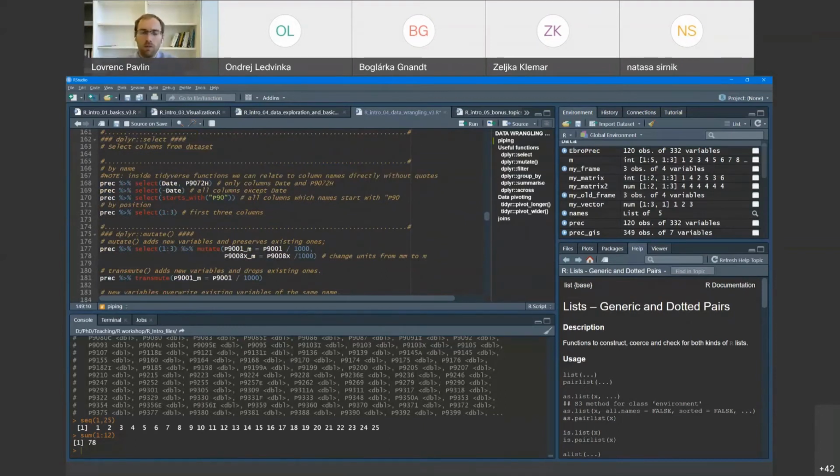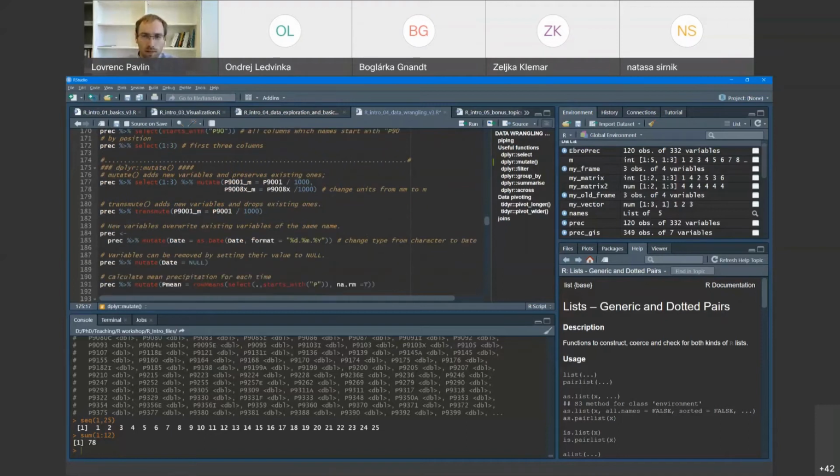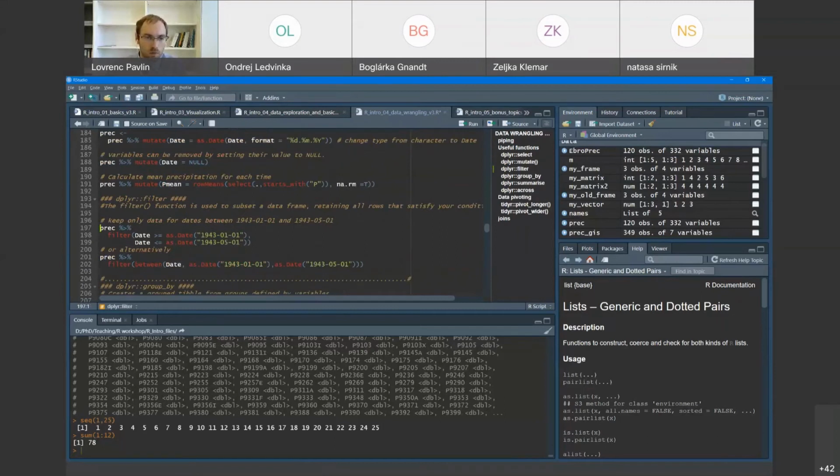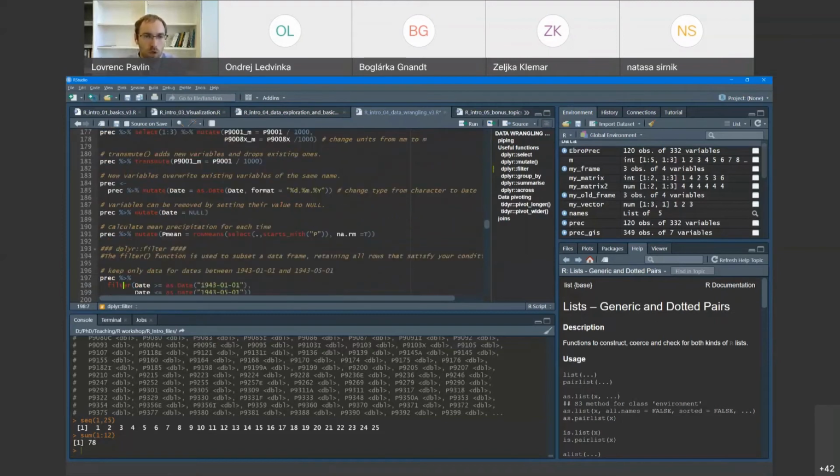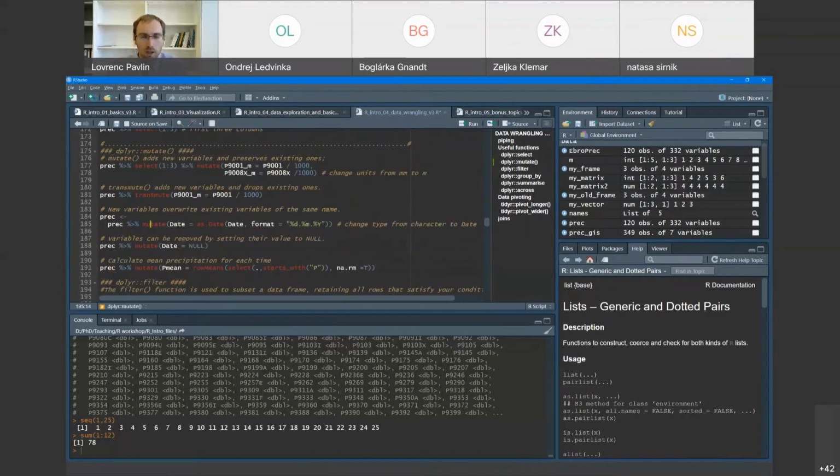And let's just go over some functions that are in tidyverse. So if we want to select specific columns, we use the select function. If we want to select specific rows, we use the filter function. If we want to add or change columns, we use the mutate.